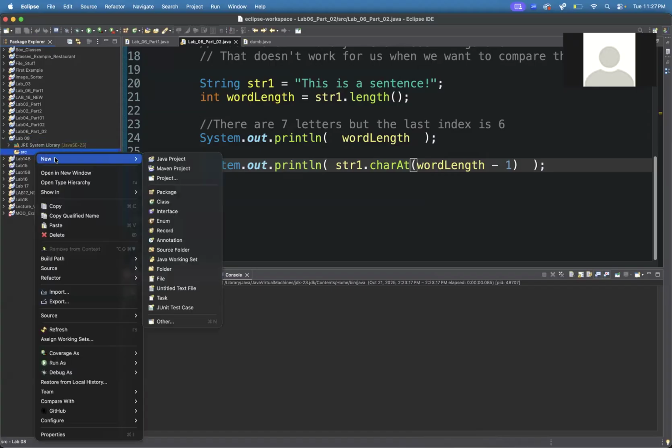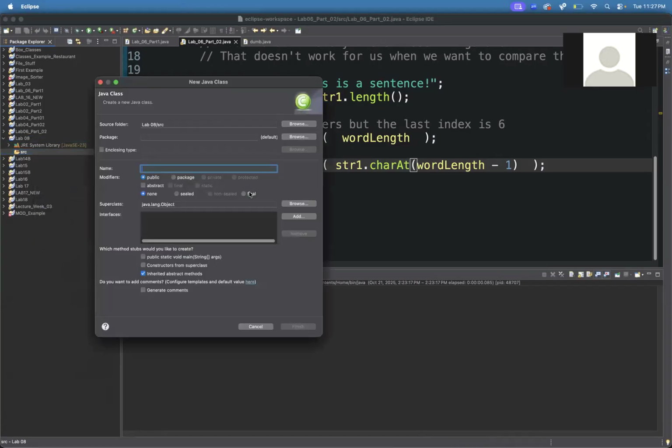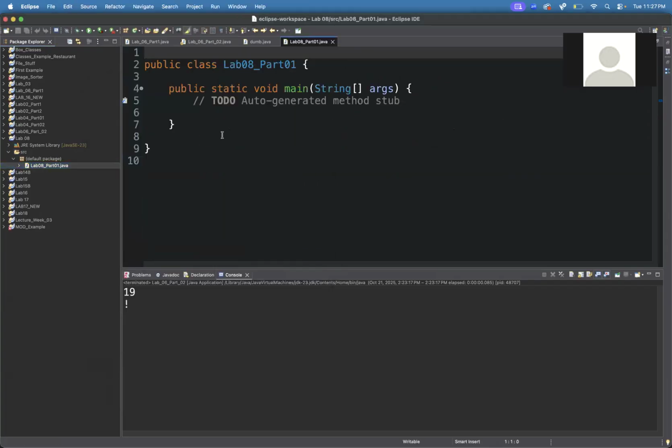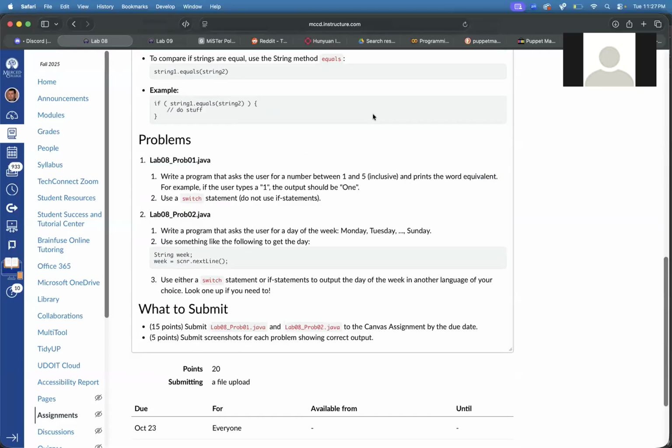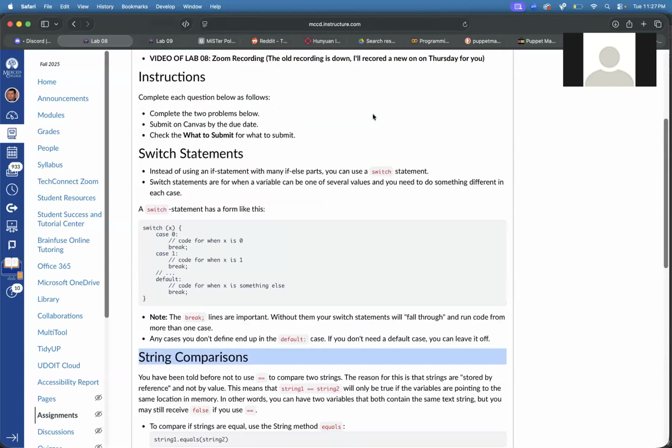Inside of there, we need to create a new class. I'll call this Lab 8 Part 1. Sometimes people have been asking if they can do both parts of a lab in the same Java file, and you can, I don't mind. But yeah, so let's go ahead and get going here. So what do we need to do?